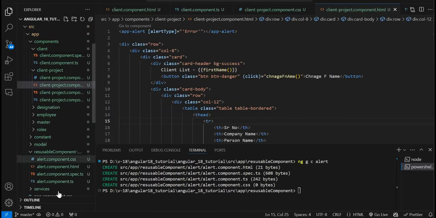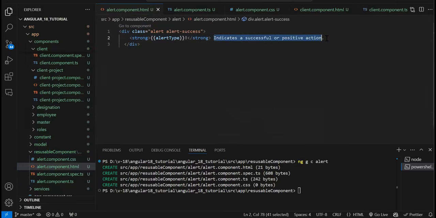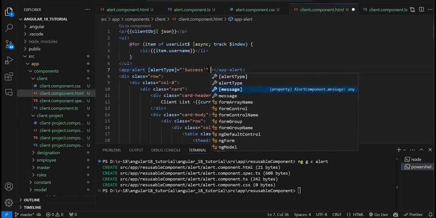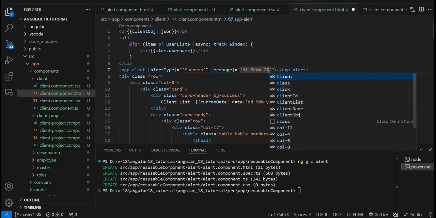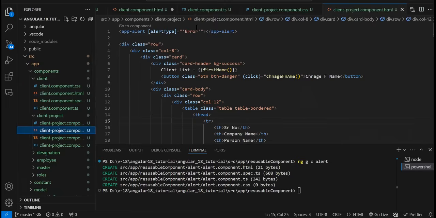Second thing, message also we need to make it dynamic. So let's create one more input. @Input(), message: string = ''. Fine. And this message we will show over here also. This was static. Now we need to make it dynamic like this. Now again, wherever we are using this component, we can pass a new message also. Let's say here, "hi from client page." Just like that, over here also, we will showcase something else.